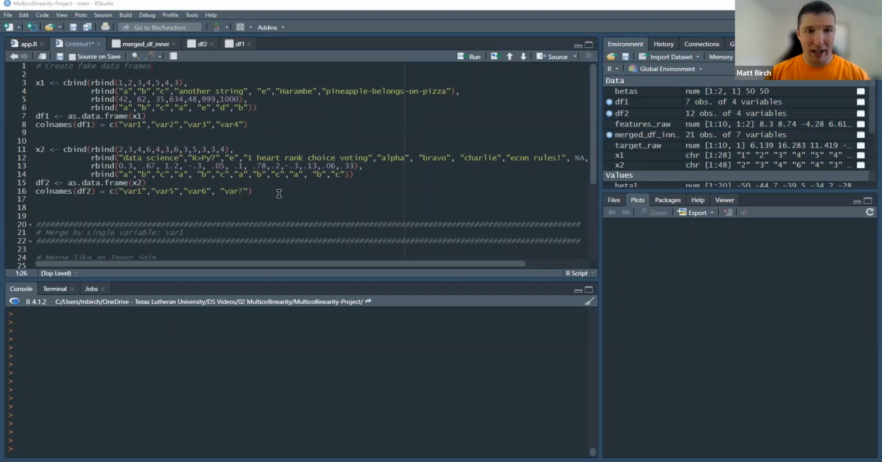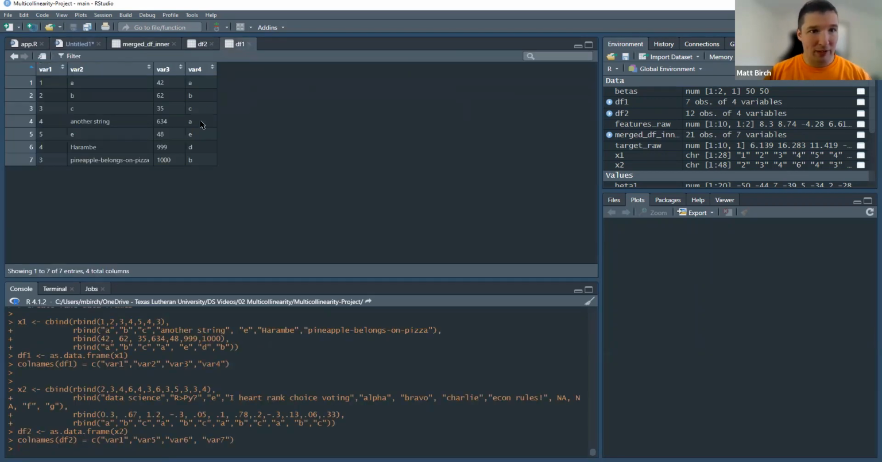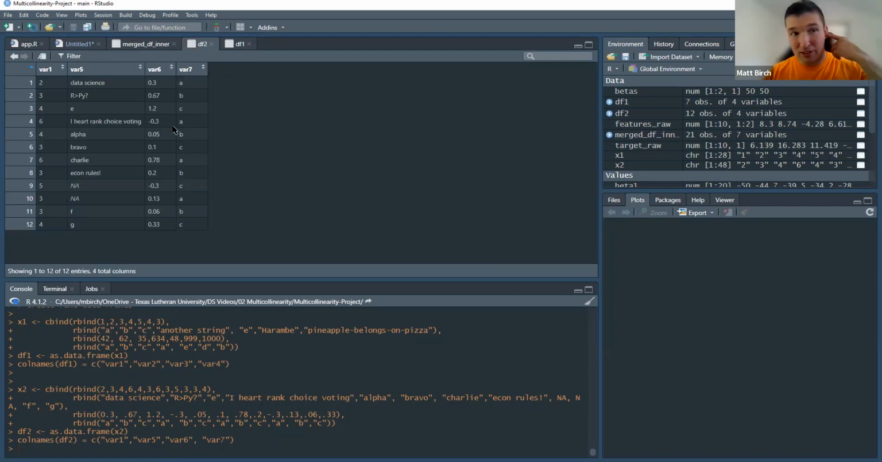I have made a couple of fictitious data frames. The code will be in the link in the video description. But let's just take a look at them, all right? We have data frame 1, which has 4 variables, creatively named var 1, 2, 3, and 4, that look like that. And we have data frame 2, which also has 4 variables, which don't have to be the same thing. But we will notice that they both have var 1 in them.